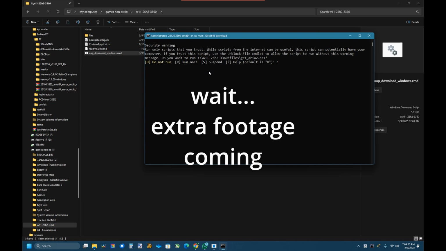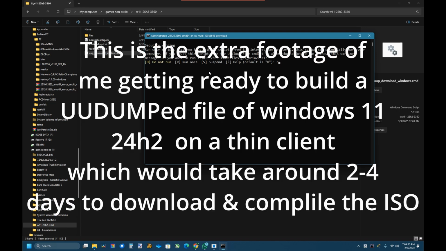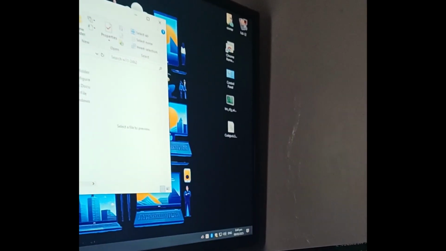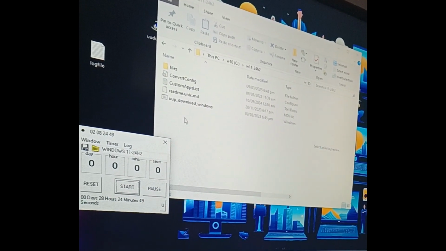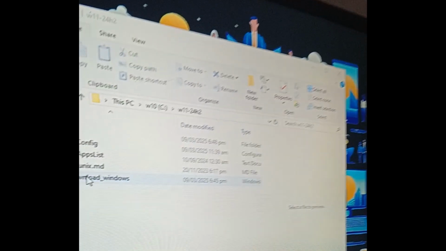It depends on your system. I've got an old machine and it's going to take 4 days. I'm actually currently compiling at the moment and it's grabbing all the files off the net as we speak. This machine should take about 4 to 5 hours to build. The other machine takes 4 days, so it depends on the machine and its speed. So anyway, that gives you an idea. Basically it's going to go to the Microsoft servers, grab the updates and build an ISO.